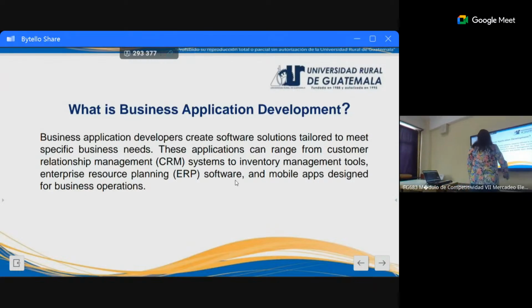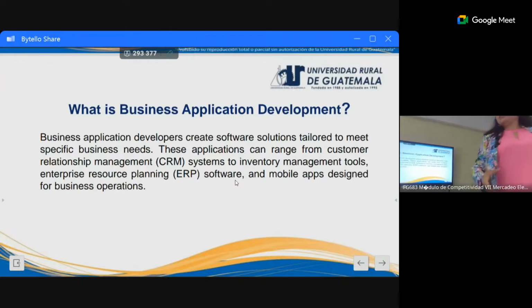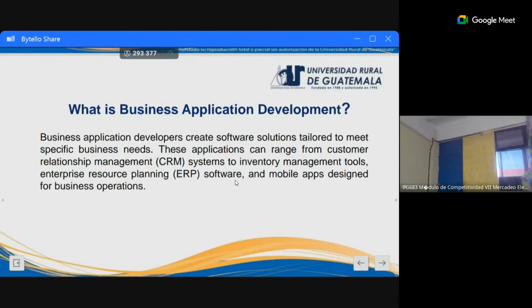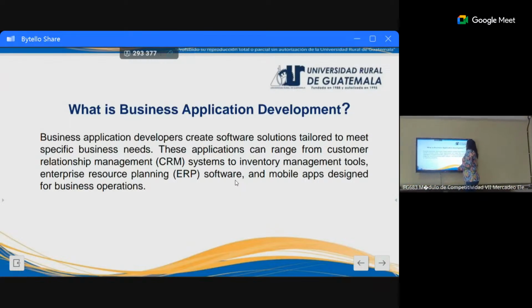Okay, so here it says, what is business application development? A business application developer creates software solutions tailored to meet specific business needs. These applications can range from CRM, which means customer relationship management systems, to inventory management tools, enterprise resource planning, that is ERP, accounting software, and mobile apps designed for business operations.